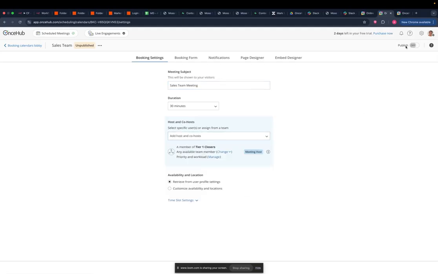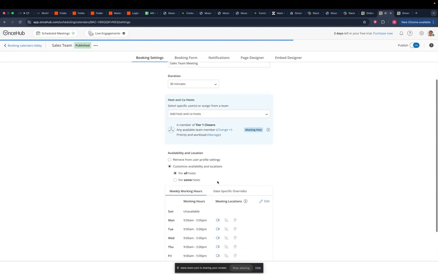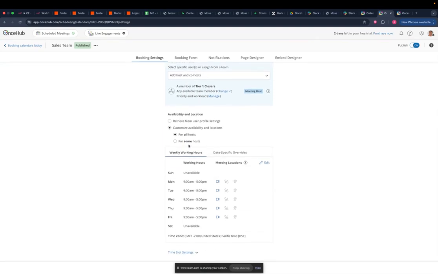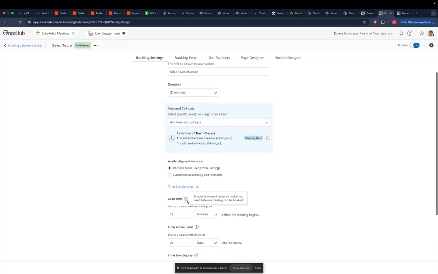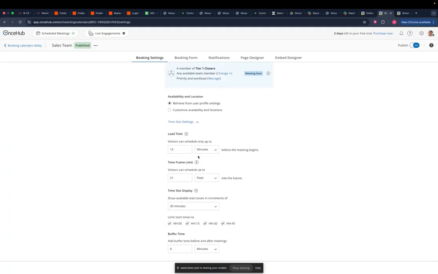Add, and we publish. For the availability and location, you can just retrieve from each user's profile settings, or you can customize the availability to work for certain times. So for example, if you want the calendar to have availability from like 8 a.m. to 10 p.m., we can give the calendar an availability then. So there are other important settings that we can also change.